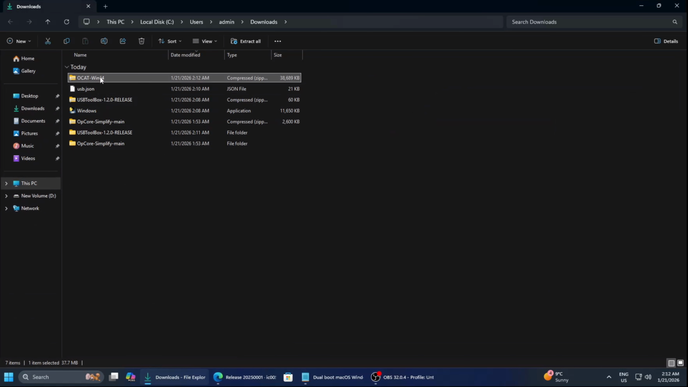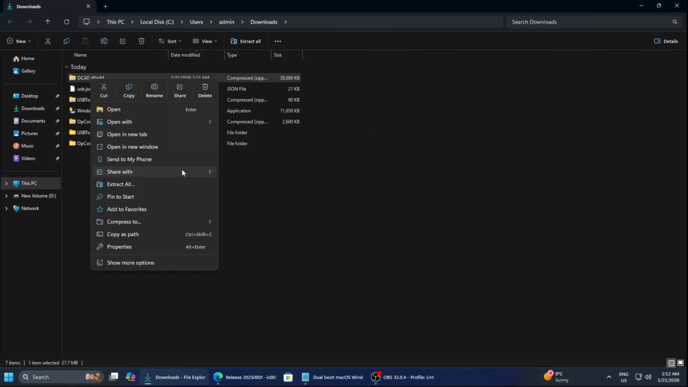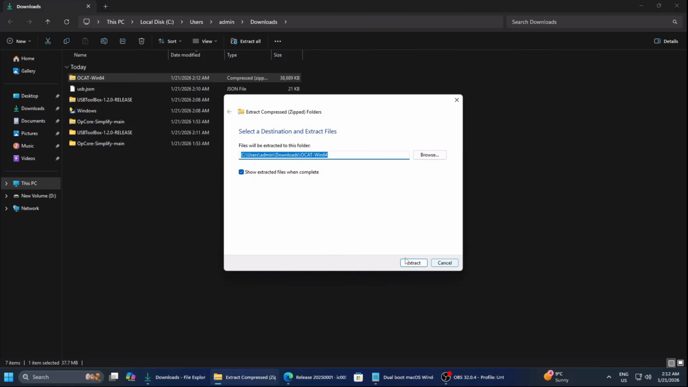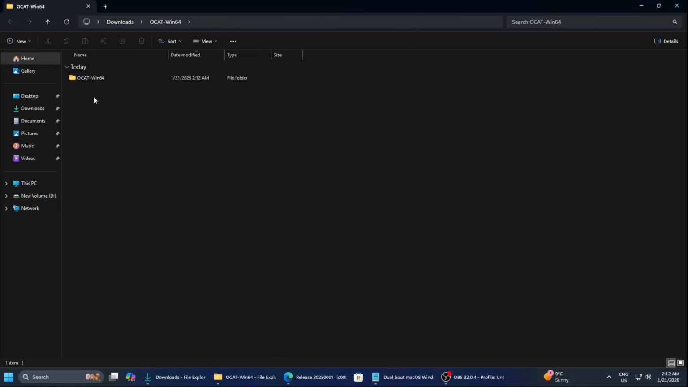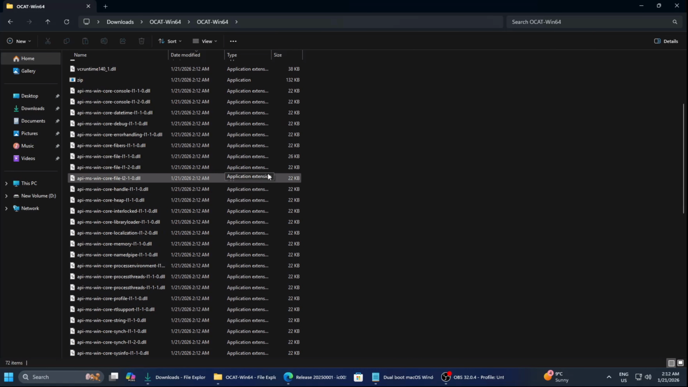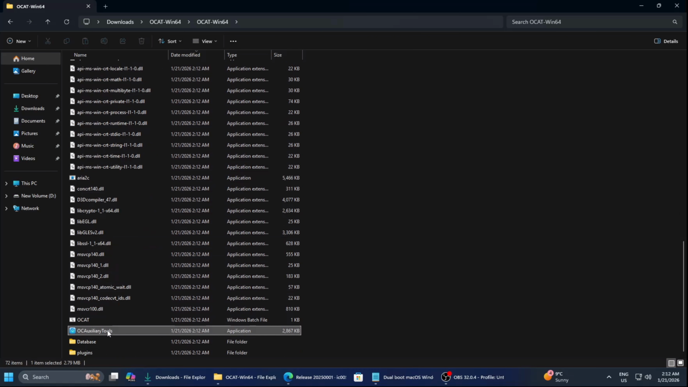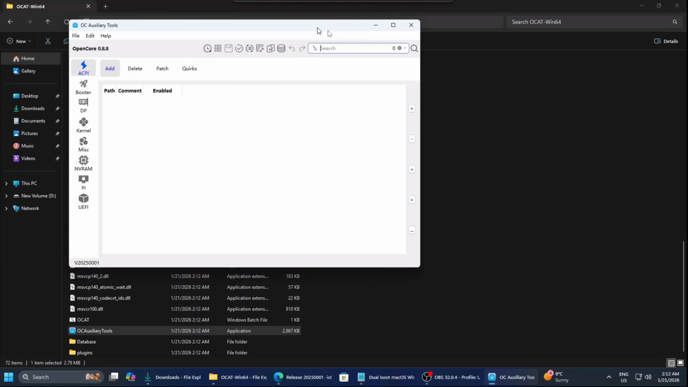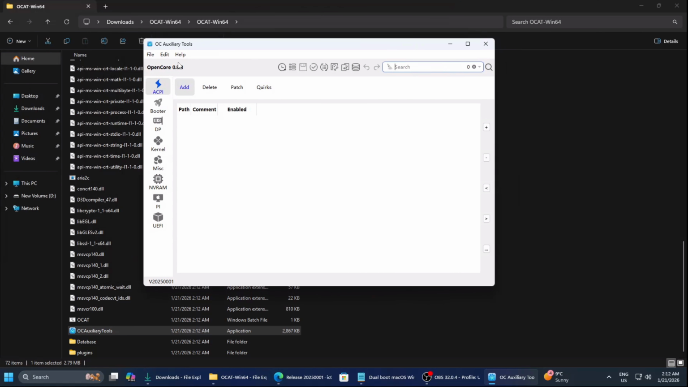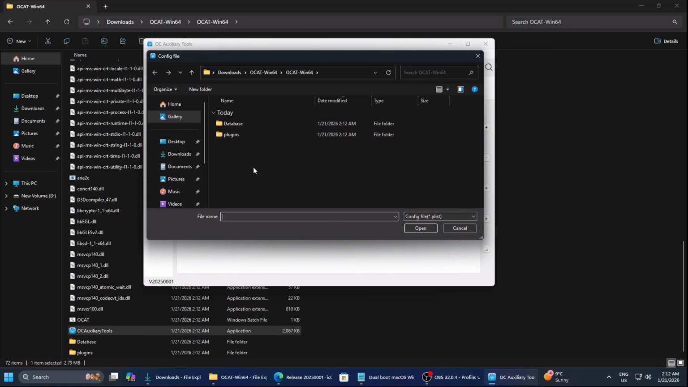Once downloaded, extract the folder. Here, you will find the OC auxiliary tools exe file. Just double-click to open it. Here, open the config.plist file from your EFI folder.